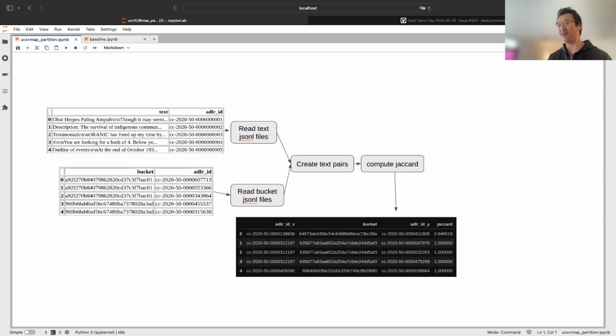So we can use Dask cuDF to read the JSON files. We have hundreds or thousands of these JSON files, and we merge the two data frames to create pairs. We merge on the bucket and on the ADLR ID column. And then we compute the Jaccard for the pairs of documents in the same bucket. So the output is a data frame. It shows the pairs for each bucket and the Jaccard similarity for each pair of documents.